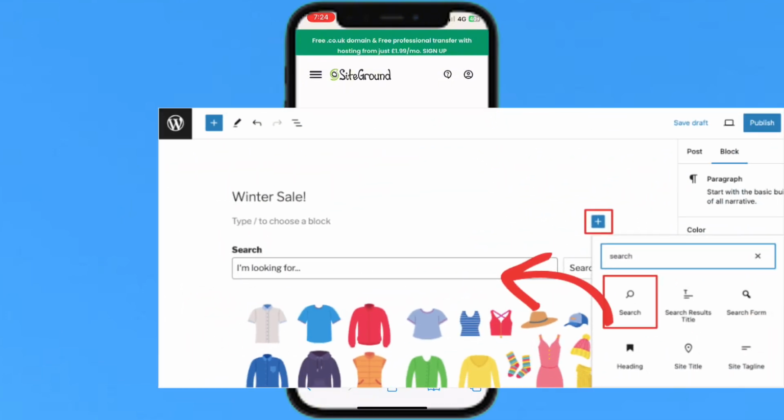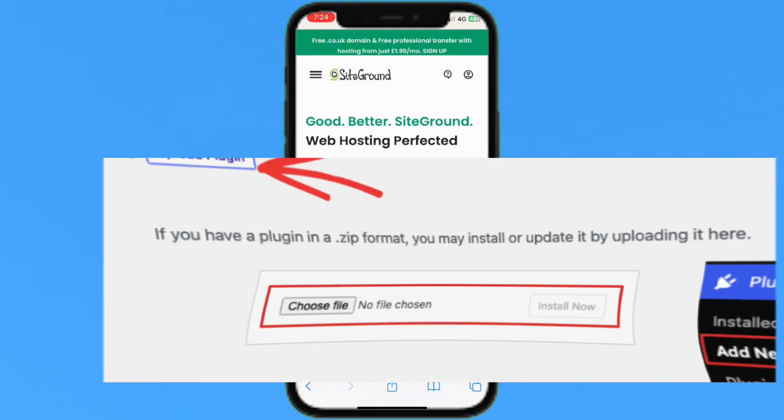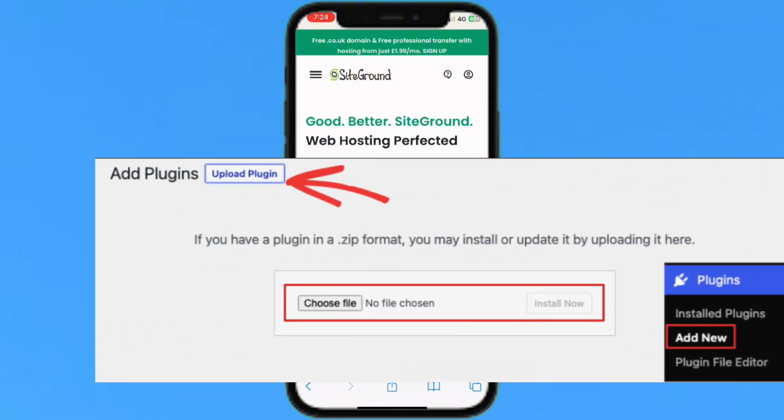You can add a new block using the plus icon. Now look for the search bar block and add it. And how to create a customized search bar? The first thing you'll need to do is install and activate the Search WordPress plugin on your site.